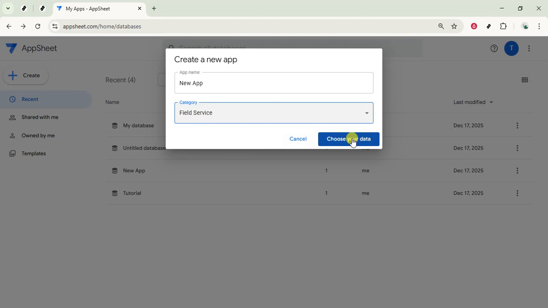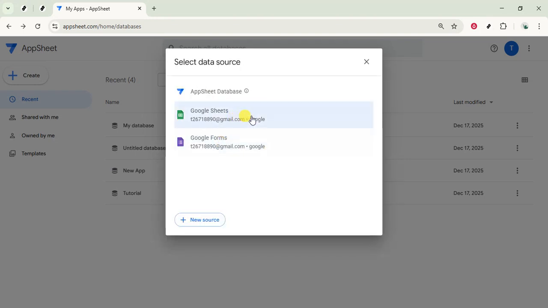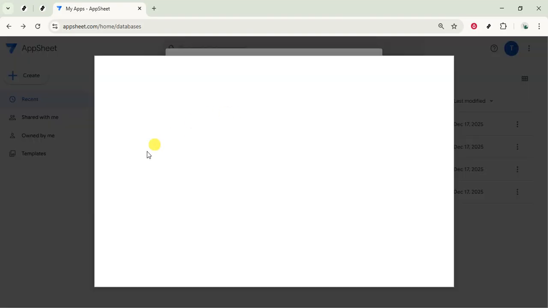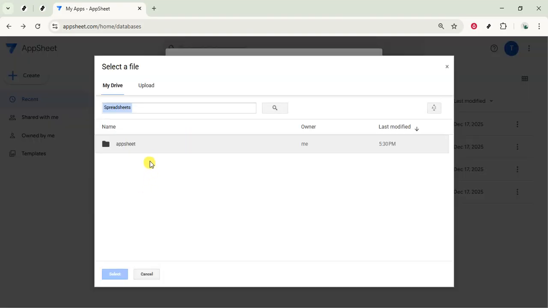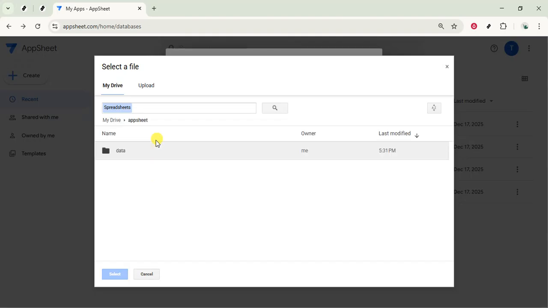Now click Choose Your Data. AppSheet will ask where your data lives. Select Google Sheets as the source. The first time you do this, you may see a permission prompt from Google. Approve access so AppSheet can list your spreadsheets and keep them in sync. Without this permission, the connection can't be established.